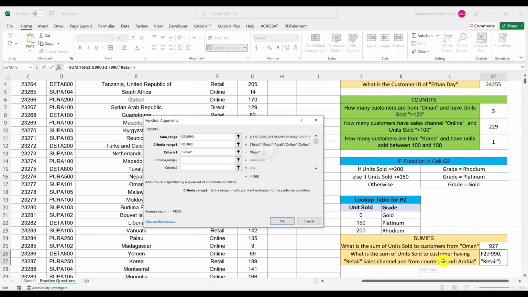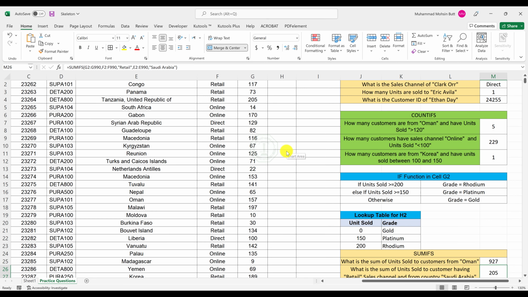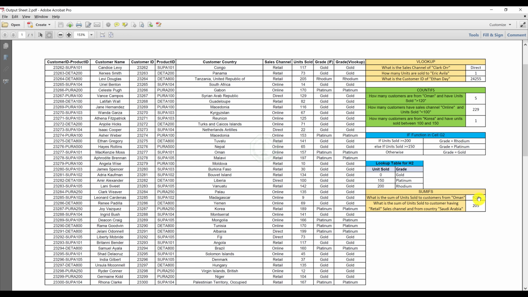Similarly, the question is not finished. The country should be Saudi Arabia also. So now my data is country, which is from E2 to E990, and the input criteria is Saudi Arabia. Spellings should be correct. So if I press OK here, this will give me the answer 205, which is the correct one. Yes, similar to the output.